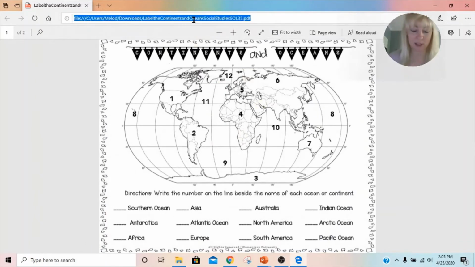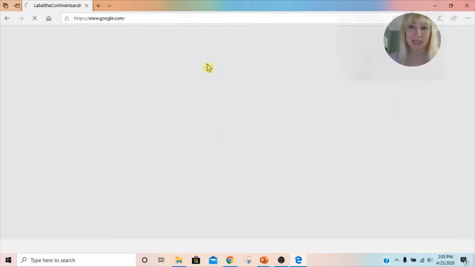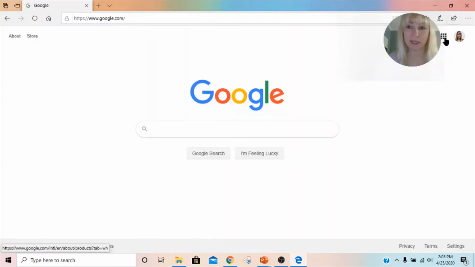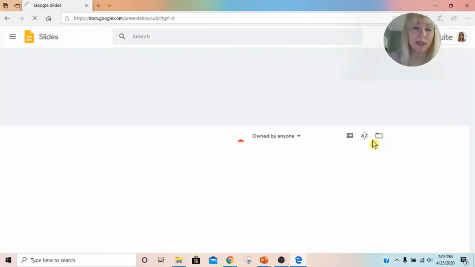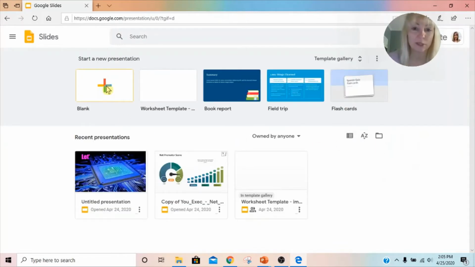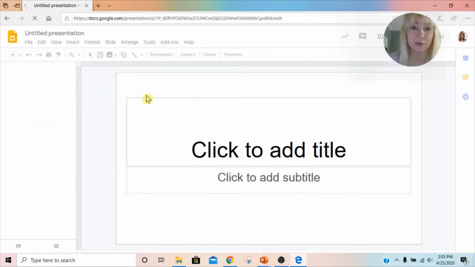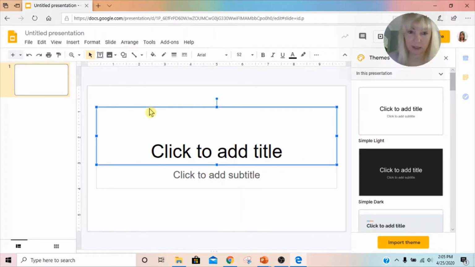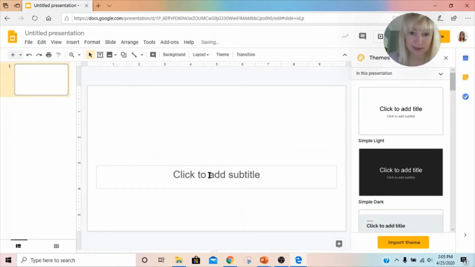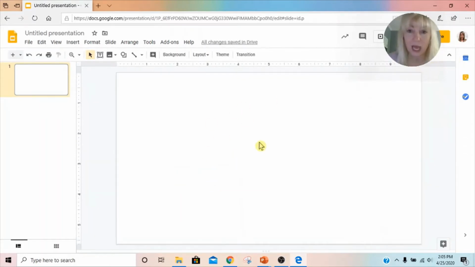So now I'm actually going into my Google account. And you can see I'm already in there. I'm opening this up, and this is where I'm going to use Google Slides, okay? So I'm going to open up my Google Slides. This is going to be a blank presentation because it's something new. I'm basically just going to get rid of this stuff because I don't need it. I really just need a blank page, get rid of my themes.